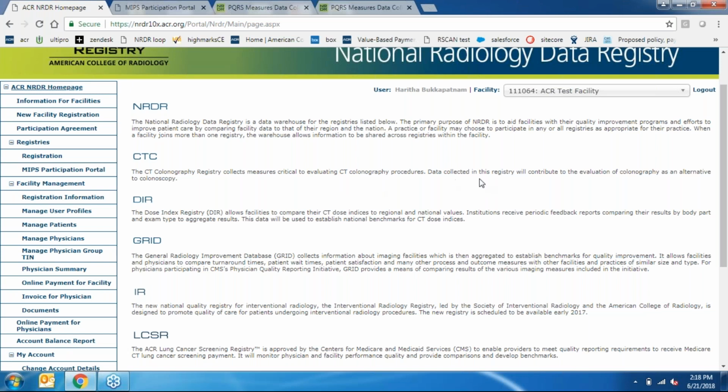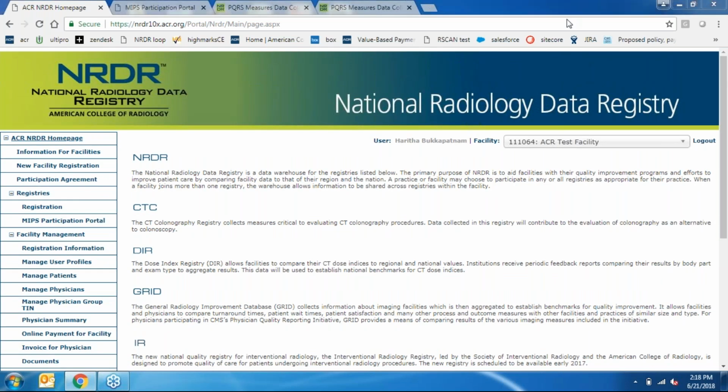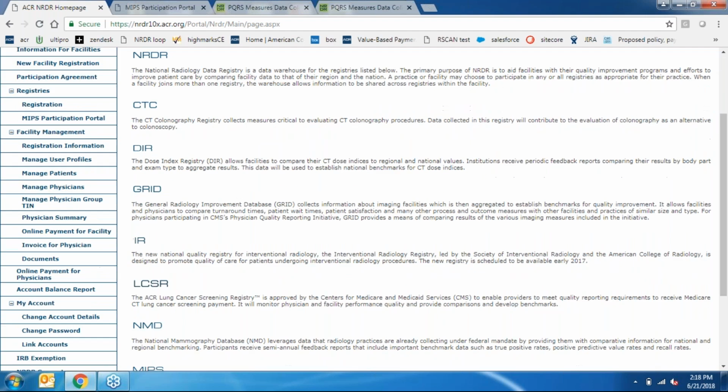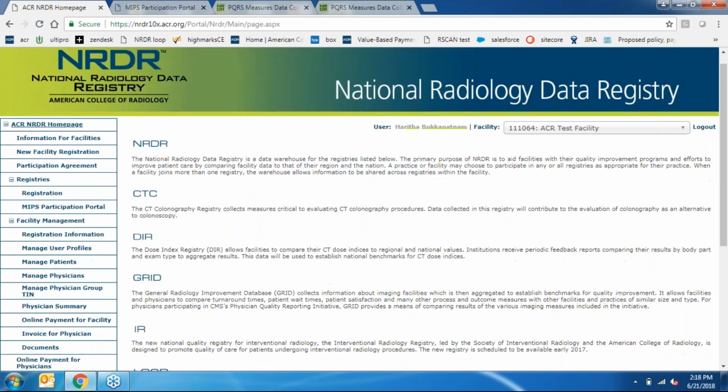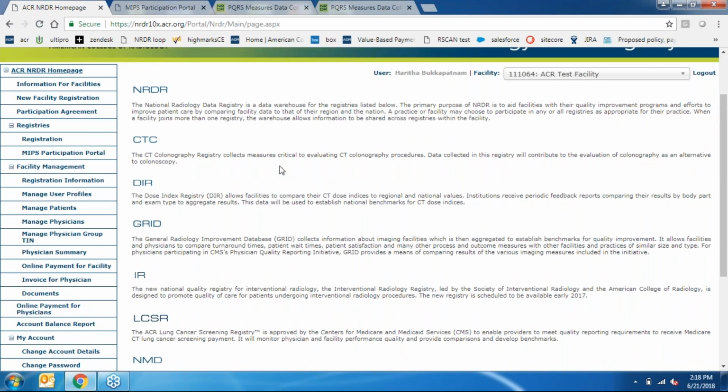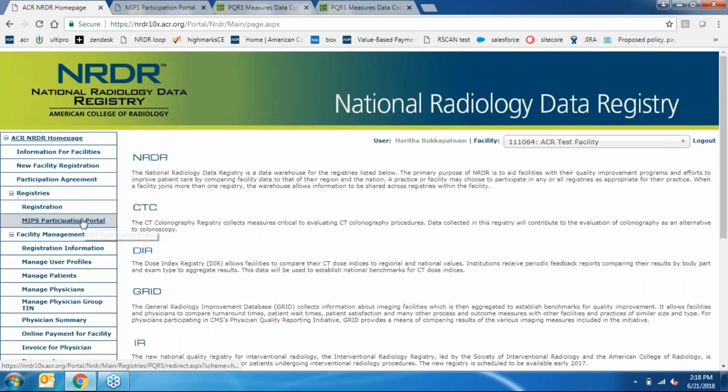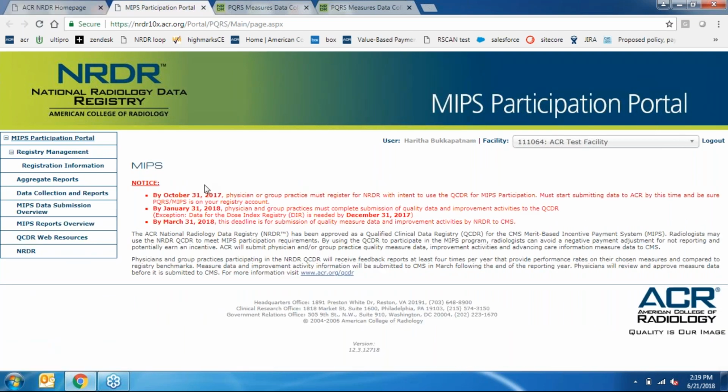Okay, so this is our test version of the NRDR homepage. So this is pretty much what you'll see when you're logged in as facility administrator or registry administrator. And the link for the MIPS participation portal is here under registries. So you'll open that up, and then you'll see this page. And this is where you'll click on Data Collection and Reports.